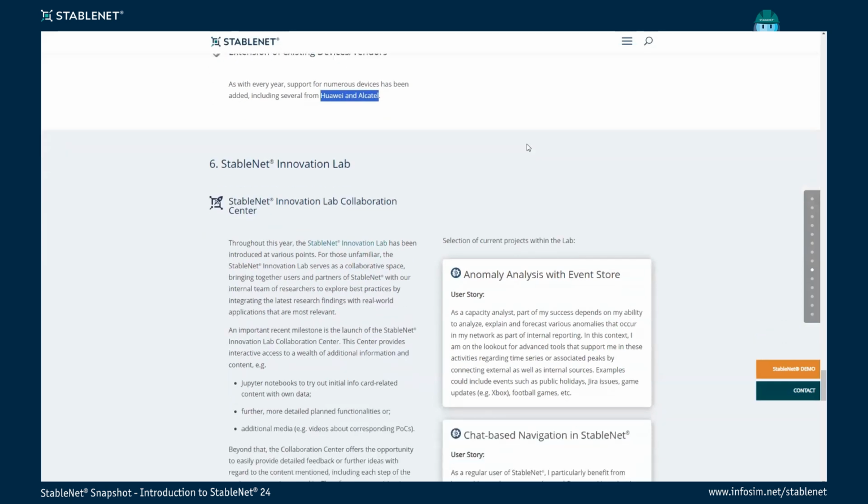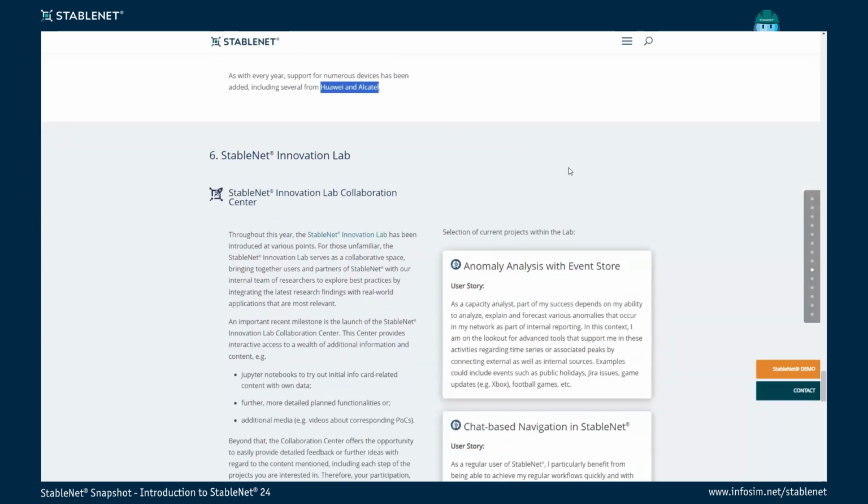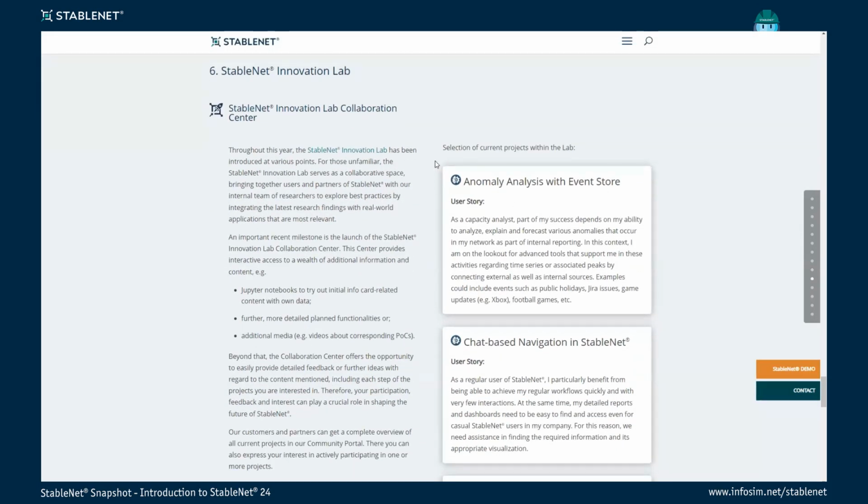And as a final remark, which is again something for different webinars or different YouTube videos, I also want to point out that we keep working with the StableNet Innovation Lab and now have a collaboration center for customers and partners to team up with us. So if you are interested in looking at what's coming next and into different upcoming topics, AI, visualization topics, and other topics as well, then please feel free to reach out.